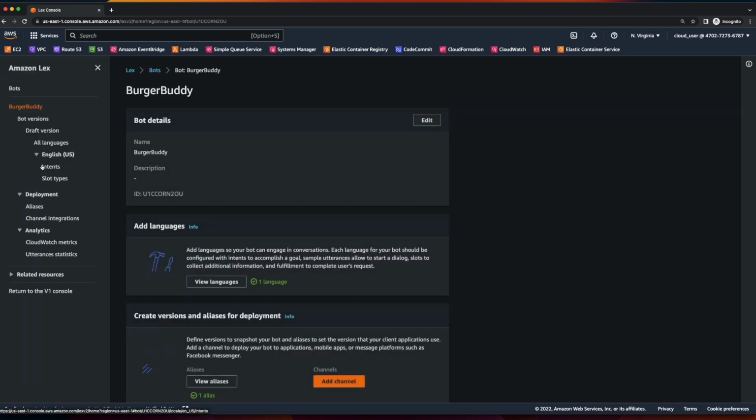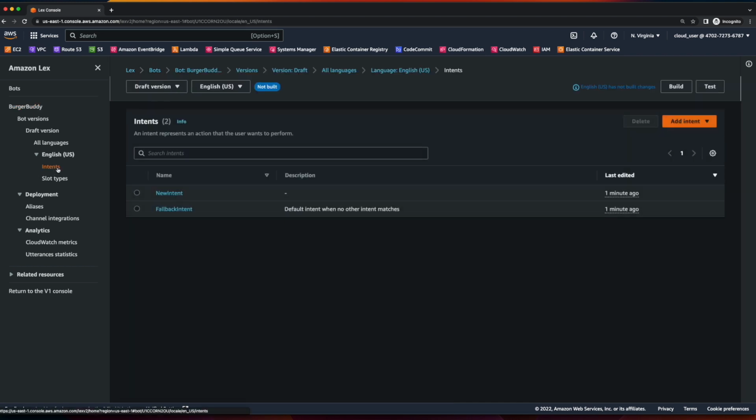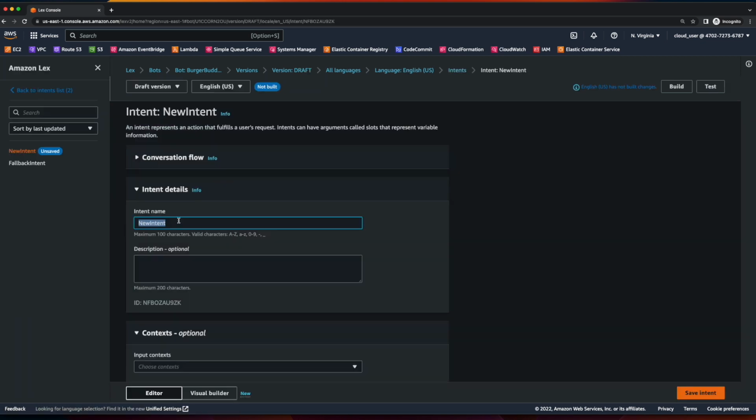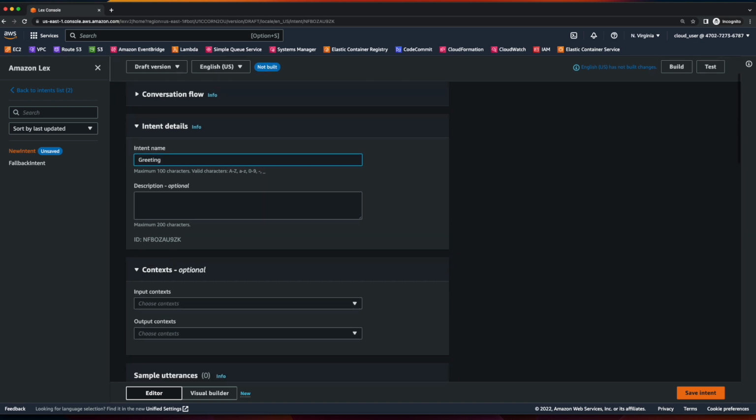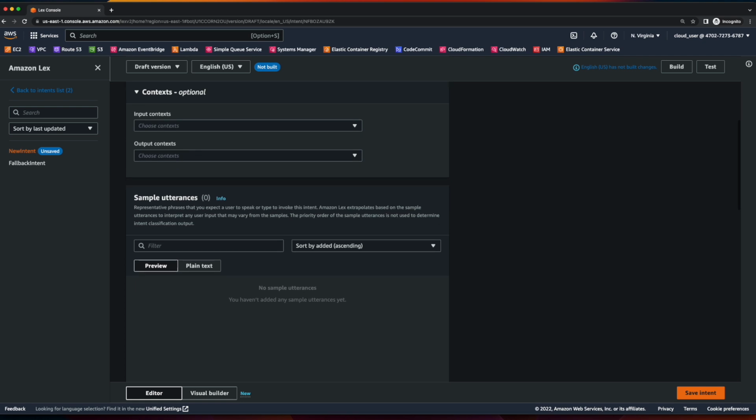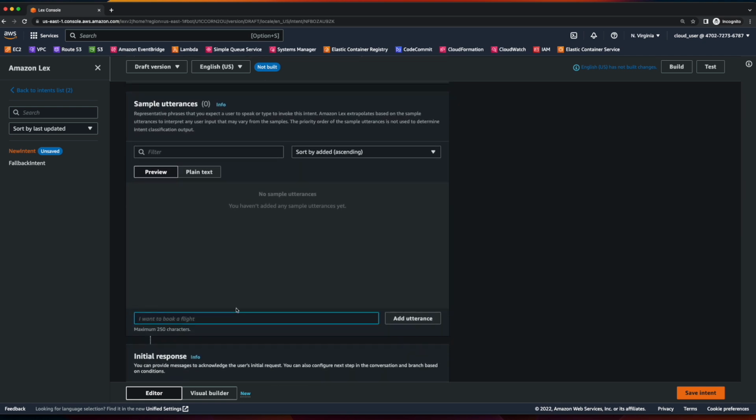Now from here, I'll go ahead and select Intents, and then select the default New Intent, and change the name from New Intent to Greeting. In the sample utterances, I want to add utterances that the user could enter to start the interaction with the chatbot. So I'll enter things like, hi, hello, and hey, Burger Buddy.